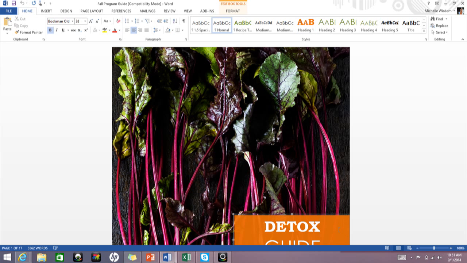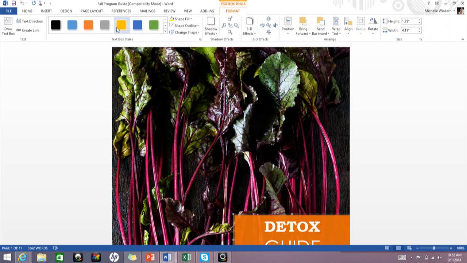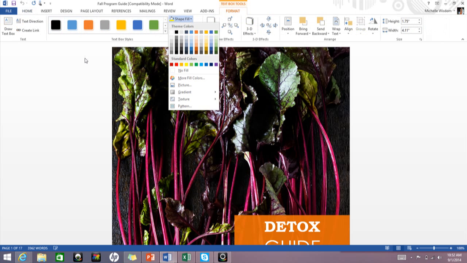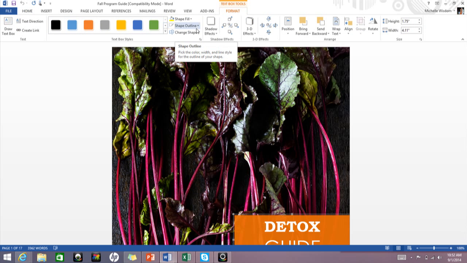You would just click on the actual orange box, and then you'll see up at the top it goes to text box tools and format. It gets highlighted in orange. Click on that, and then you'll see all the different changes that you can make, and you can also choose your own custom colors, change the shape outline and the shape. And then you would just save, and that would be it for your documents.